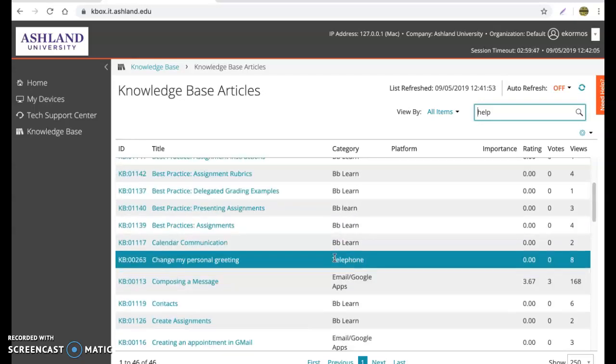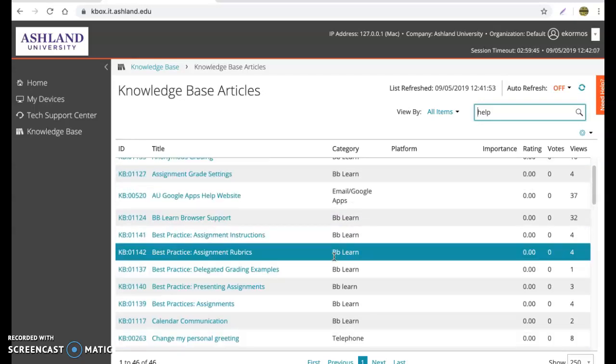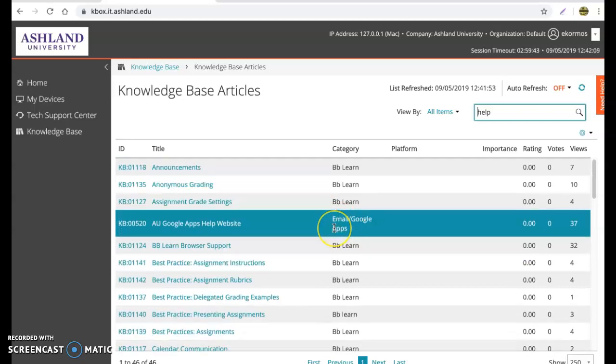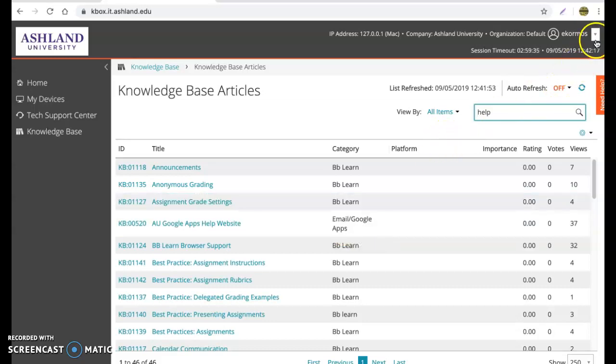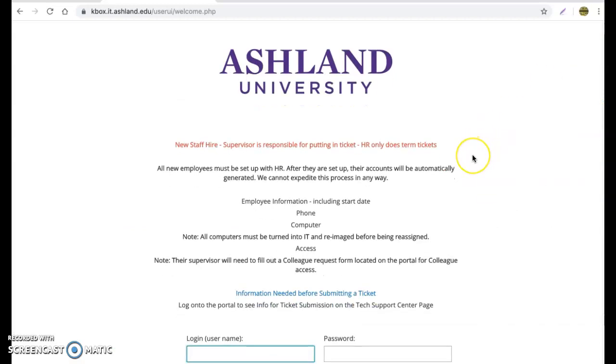This is a really, really great place to go if you're having any technology issues. You can troubleshoot these and problem solve on your own by looking at these. But again, you have to be signed in to IT to be able to do this. Always, always remember, when you are finished, you log out. So that concludes our little tutorial today on using the IT knowledge base here at Ashland.